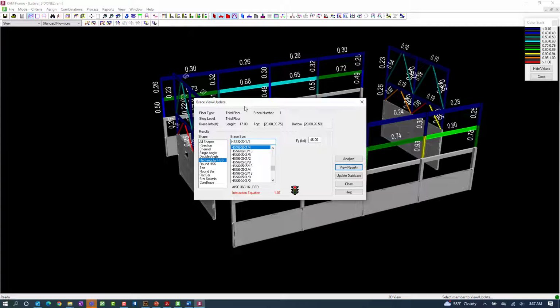Now, what I've decided to do for this particular brace is go ahead and increase its size, and hopefully that will get me to a passing member design. So here from the View Update dialog, what you're going to notice is that you can select any shape or size that are available for braces in RAM Structural System. I can also change the yield strength, and I do want to make sure I do this if I do change the shape of the member. What I'm going to do is stick with a rectangular HSS section, but I'm going to see if maybe a thicker wall will get me to where I want to go.